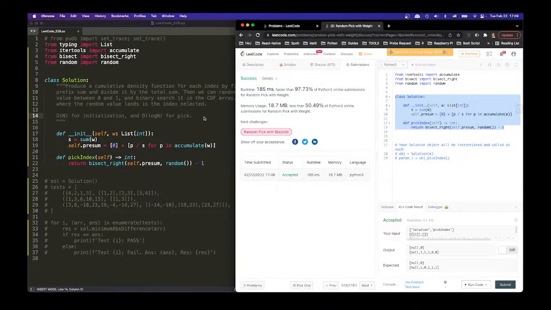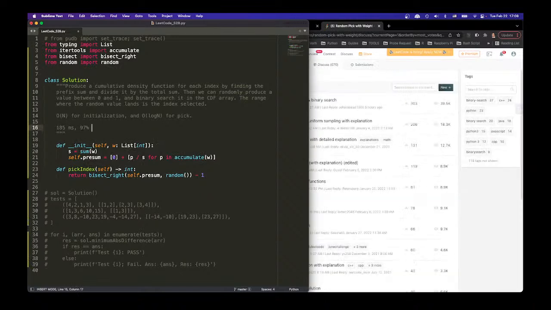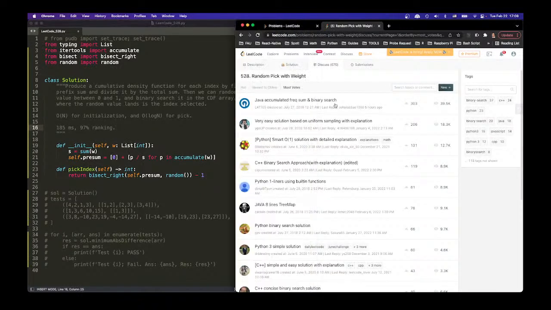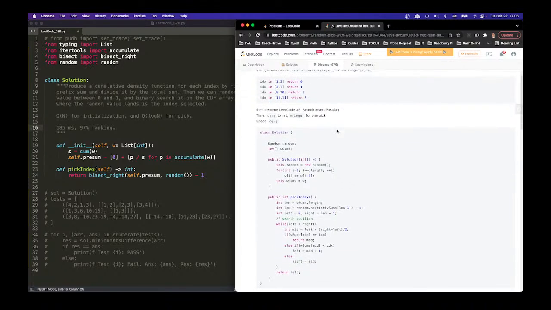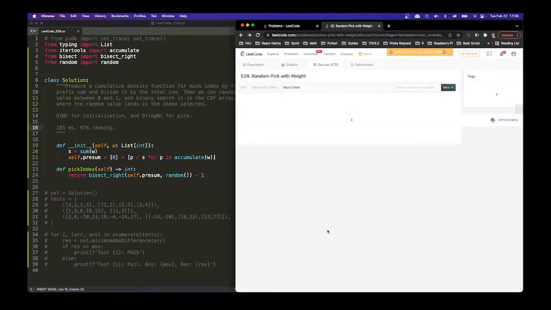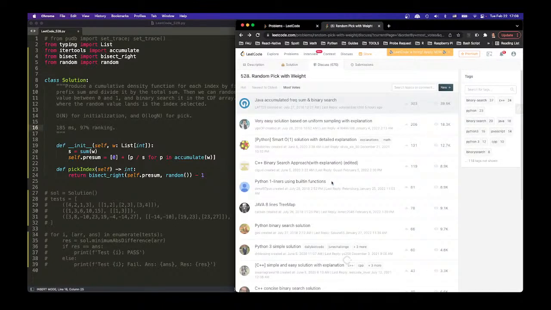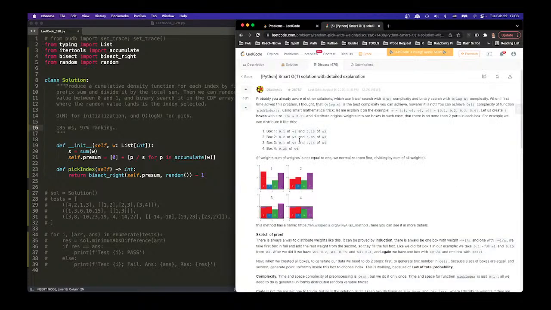Oh, 185 and 97. Ooh, 185, 97% ranking. Right, I see some. This is the prefix sum, binary search. Yep. Yeah, we hit the right one. O(1). How'd you do O(1)?